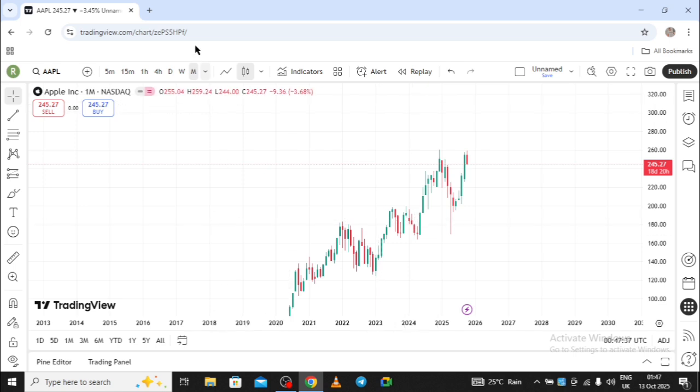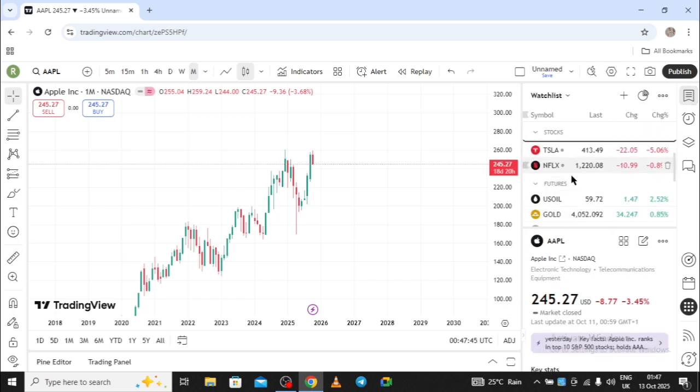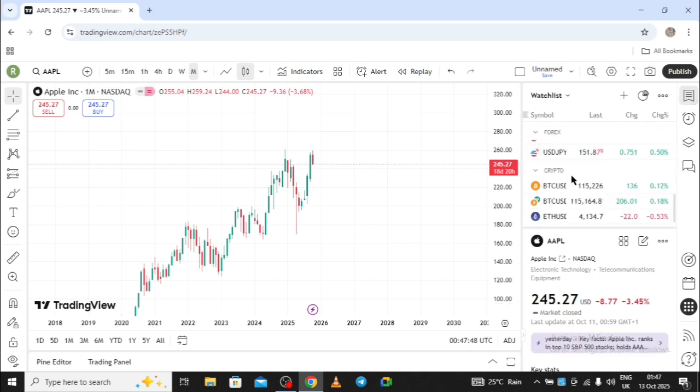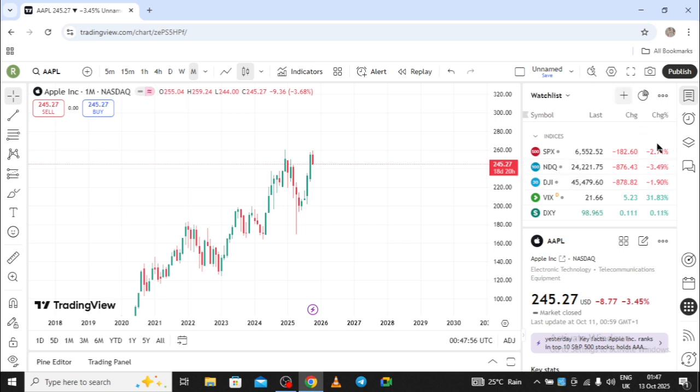That's for the time frame. And then we have the watch list now. Let's go down to the watch list. So this is the watch list. If you're not trading stock, you have to get rid of them. If you're not trading crypto, you can get rid of them. If you're only trading forex, you just leave forex right here. So we have to start deleting them.